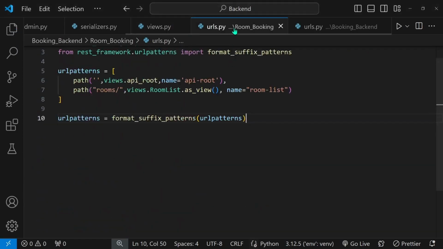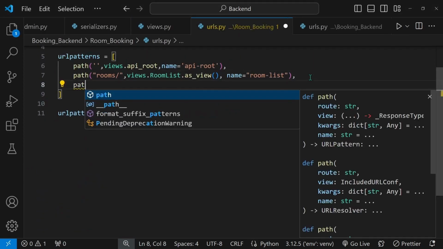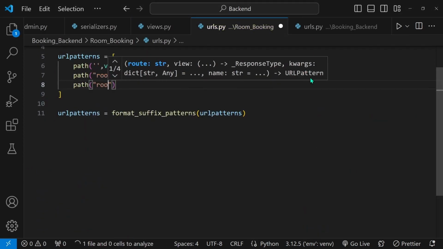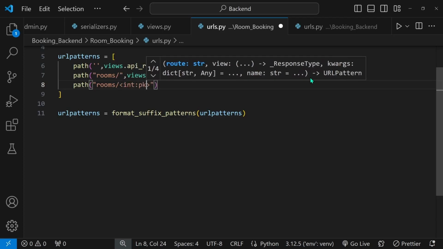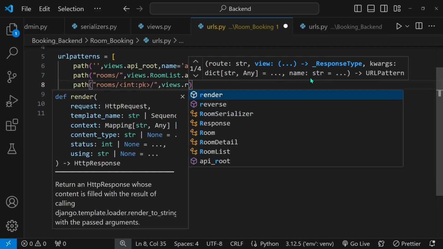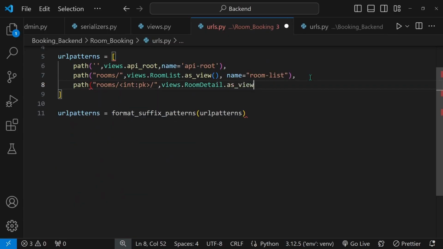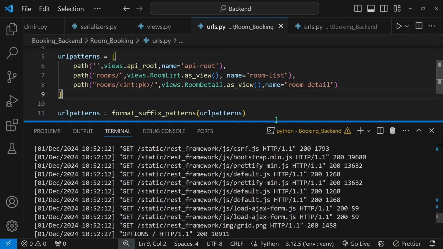Now all we have to do is hook this up in our URLs. Basically just come to the URL patterns over here, pass in another path. It will be rooms/, and it will be a slug, meaning it will be the primary key, or not really a slug, but it will be the primary key that we are looking for. For example, ID of type 1, and then put a slash after that as well. And it will be views.RoomDetail.as_view, because it's a class-based view, remember? And its name will be room-detail. It shouldn't cause any errors in our console.